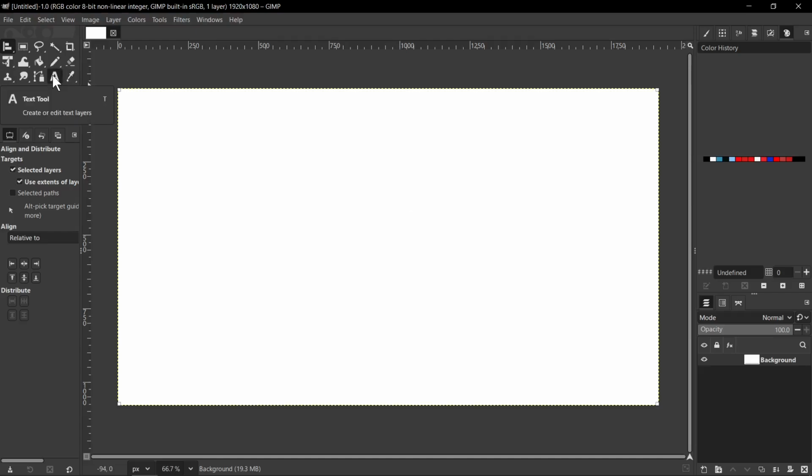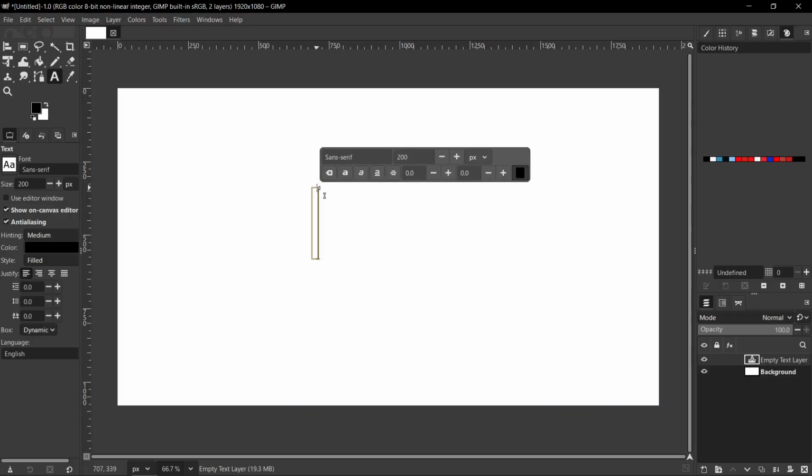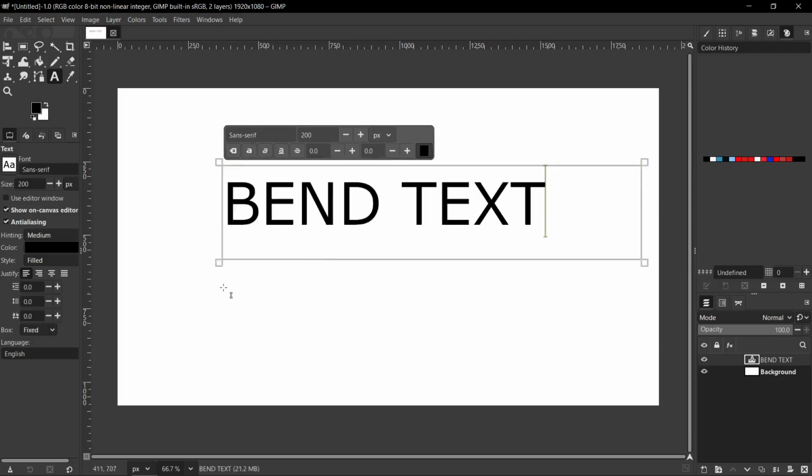new text. So I click on the Text tool, and on size I type 200, and after that I click somewhere on the background and I type here "bend text". Now I will change the position of this text somewhere here, and then I need to go to the Paths tool.